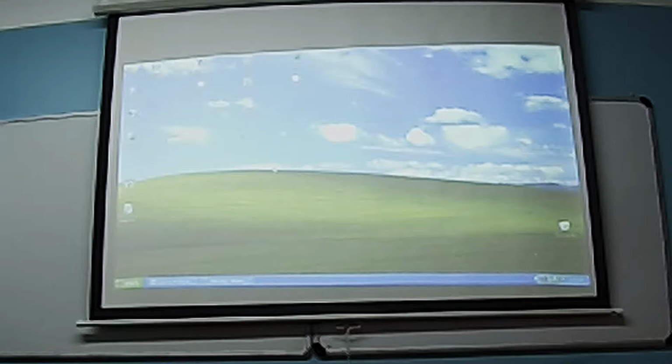What's wrong with your computer? Then QTP. Dollar QTP? Right here?